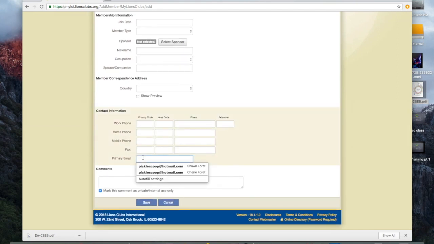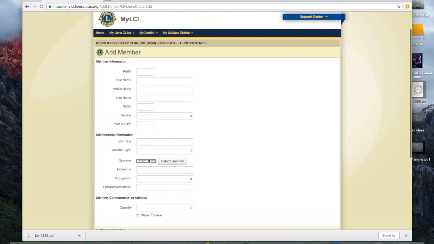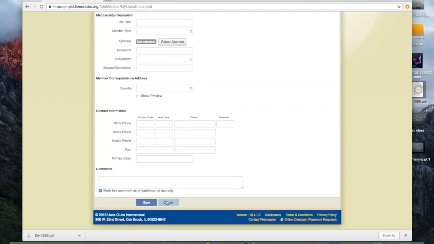One thing I would strongly recommend is to make sure that you have the correct email address for your Lions in Lions Clubs or in MyLCI. The main reason being that My Lion is attached to the registered email for a person. So if a person goes to log in to My Lion, they're going to need to know which email they're associated with in Lions International, so that it will associate their login correctly, even if they have the member ID. So you would fill out this and then click Save. Since I actually don't have a member that I'm adding, I am just going to go back and click Cancel.